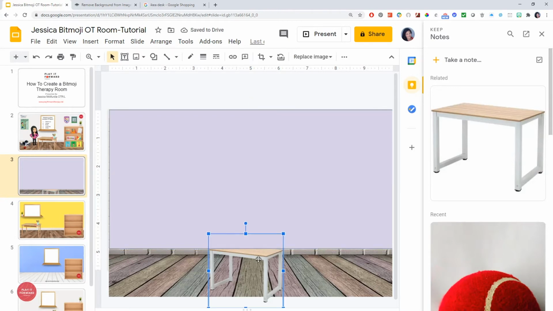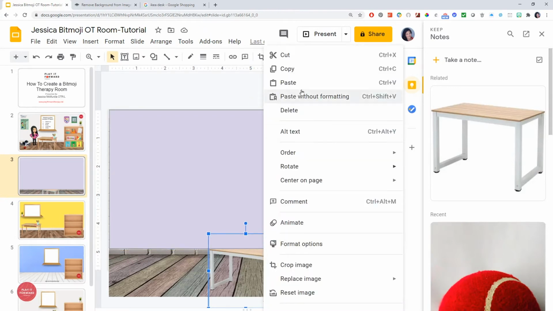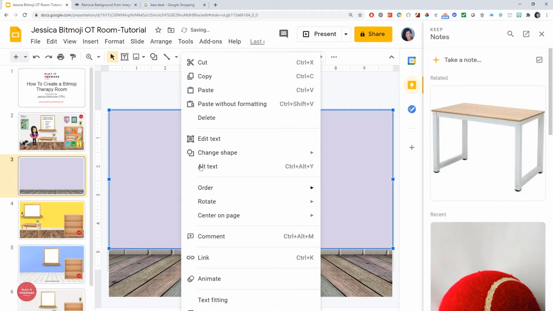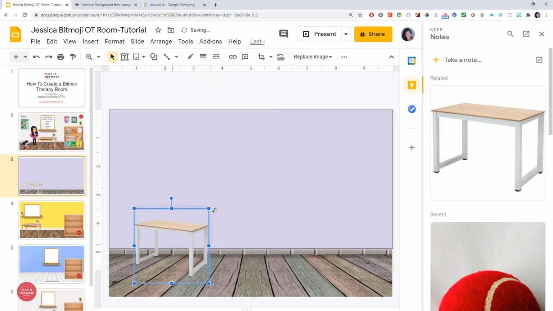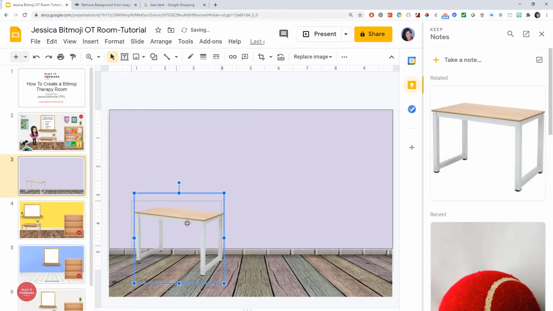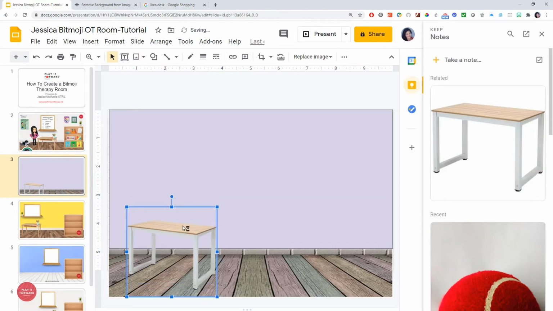And then I want to bring this forward. So I'm just going to cut it and then I'm going to paste it. And there it is. I'm going to make it a little bit bigger. And I like to find tables or furniture that are a little bit at an angle and that also have a flat surface. So then when I'm building my room, I can put things on the desk.